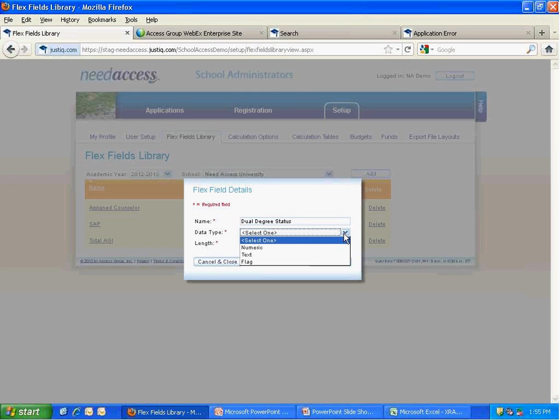Now, I have some options here for what kind of data I want listed under what I want this to be. I could have it be a single field text box where, let's say I made it 1 character long. I could choose to answer Y or N would be, yes, they're a dual degree student, or no, they're not. I could choose to make it a flag. That would give me that drop-down list we saw in several of the examples with a yes or a no.